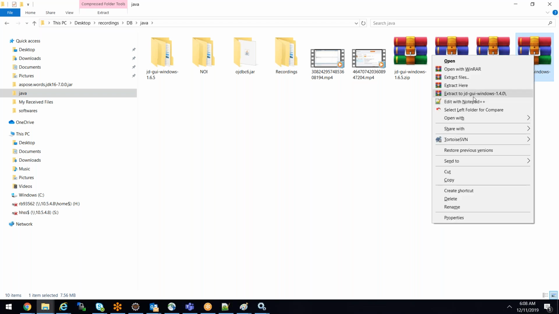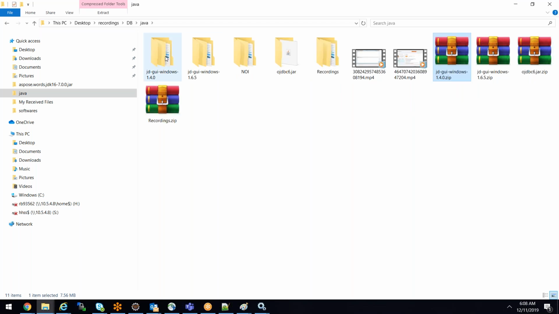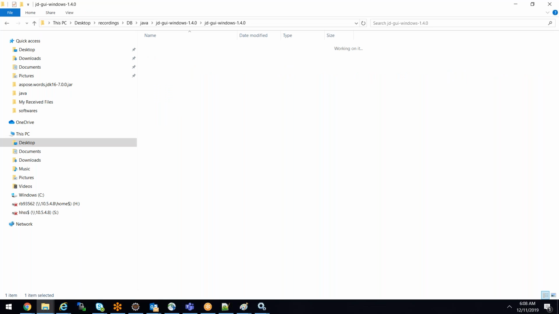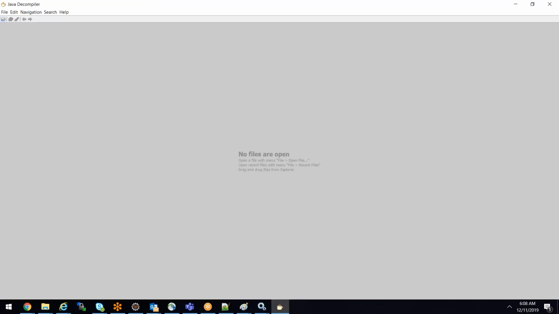Okay, this is 1.4.0. Go here. You have a .exe file, correct? Yes, Ramji. It is opening, correct? This is how it looks. The Java decompiler software looks like this.